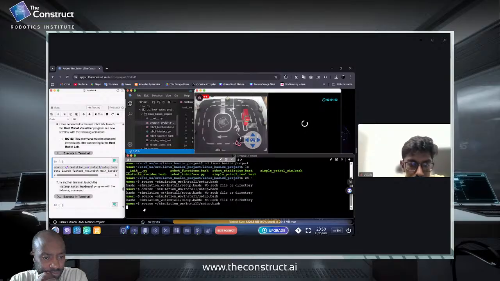Okay, so we first source this, and then we use the ROS command, and you launch the bot, FastBot. The syntax is ros2 launch, then the package name and the launch file.